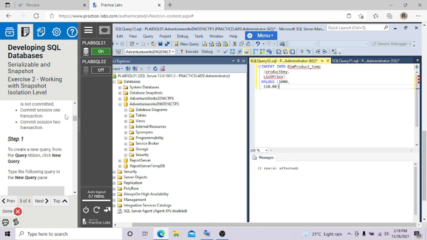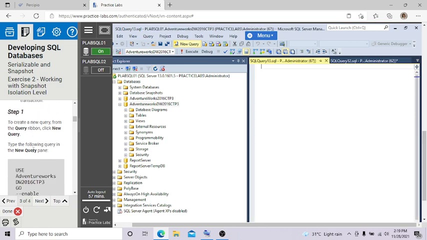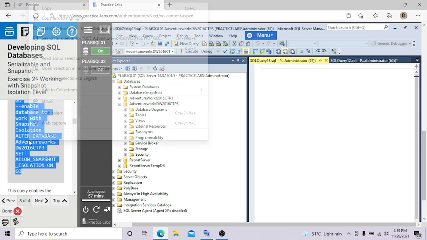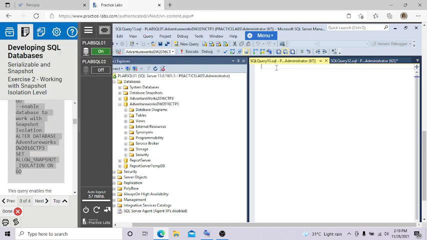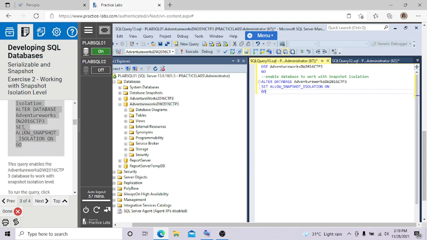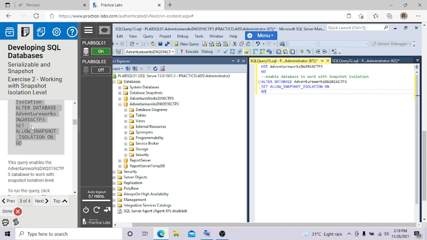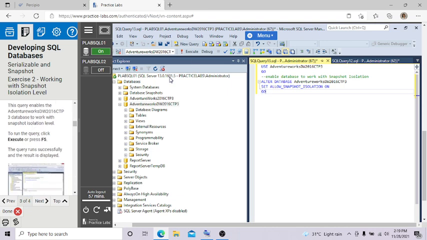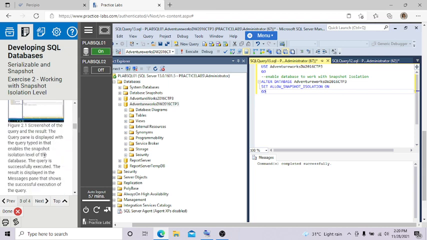Step 1. To create a new query from the query ribbon, click New Query. Type the following query in the New Query pane. This query enables the AdventureWorksDW2016CTP3 database to work with snapshot isolation level. To run the query, click Execute or press F5. The query runs successfully and the result set is displayed.